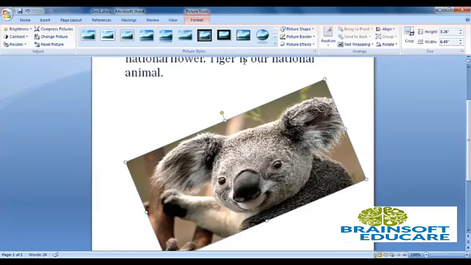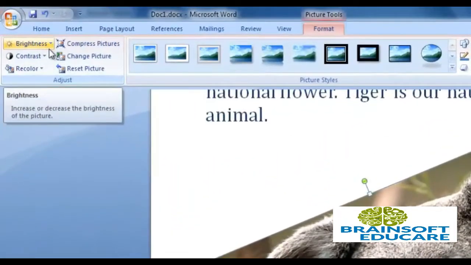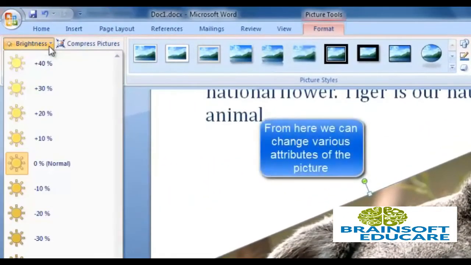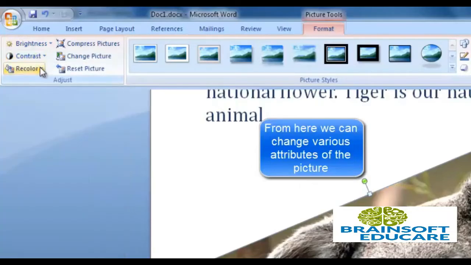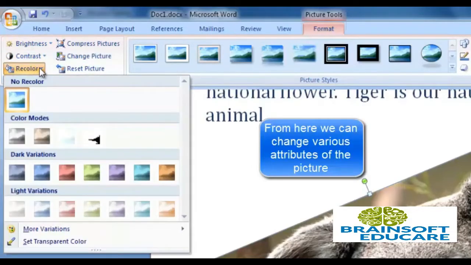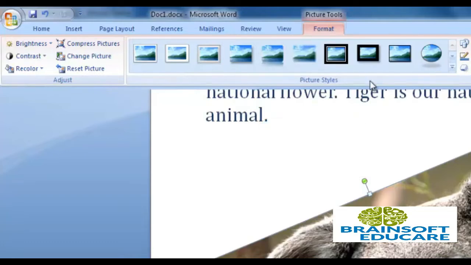And this was the first picture. By default, the Format tab is selected. From here, you can manage brightness of the picture, contrast of the picture, colors of the picture, and many other options like size, arrangement, and picture styles.